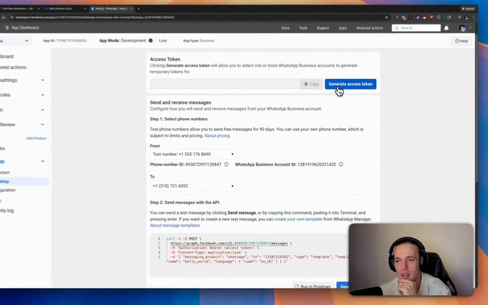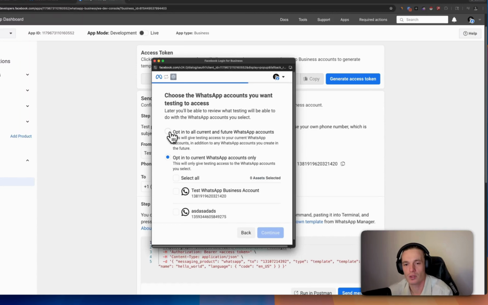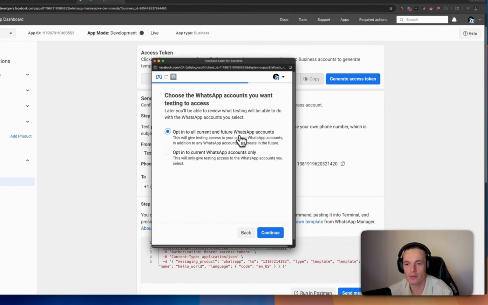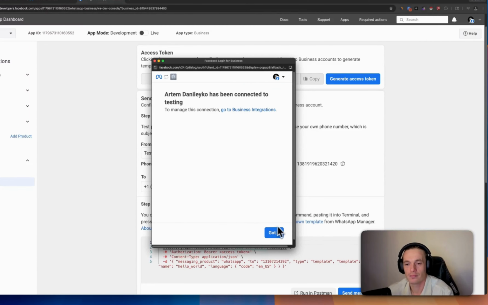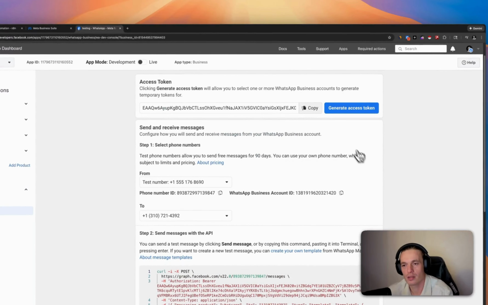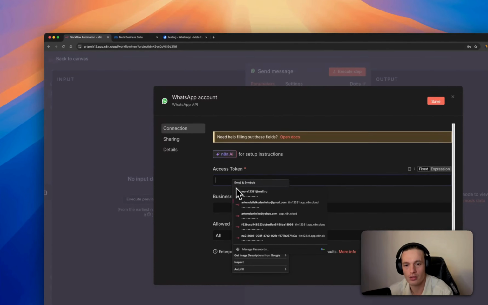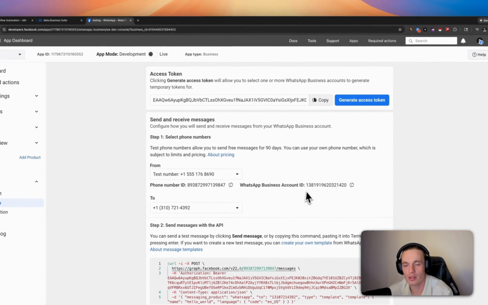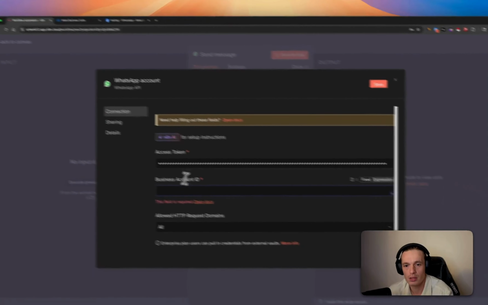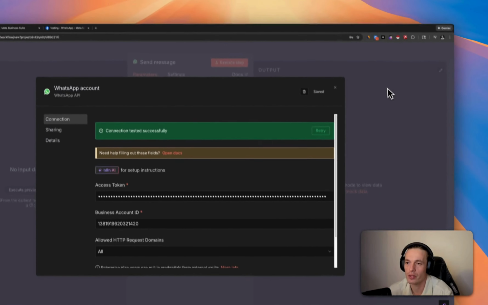Now let's generate an access token. Continue. Select that, opt in to all current and future WhatsApp accounts, continue, save, click got it. Now we got our token, copy that and paste it in here, access token. And now let's get the business account ID, where is it, here, business account ID, copy that and paste it in here. Click save. Okay, credentials successfully created.